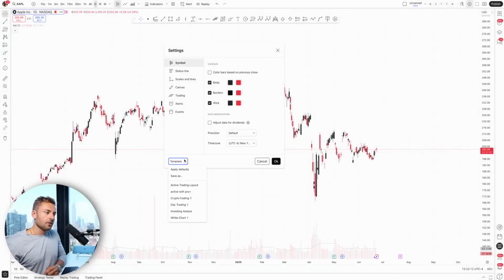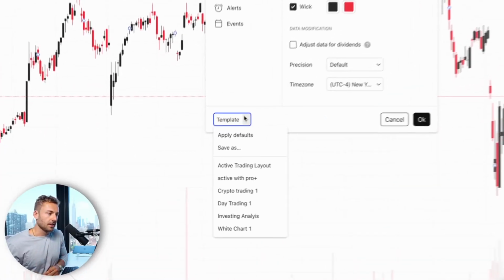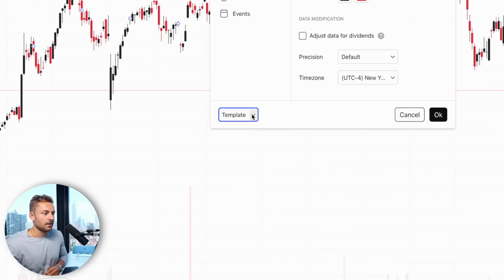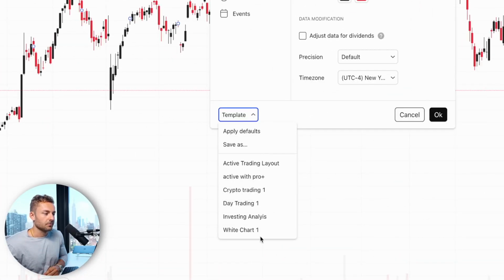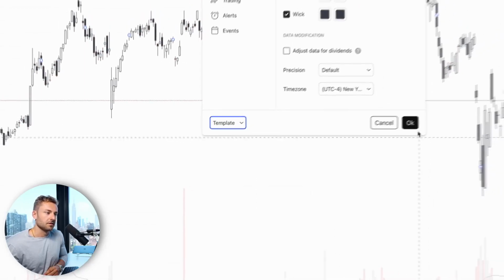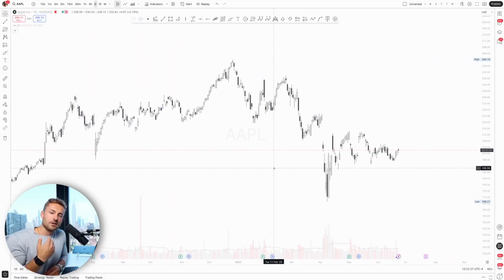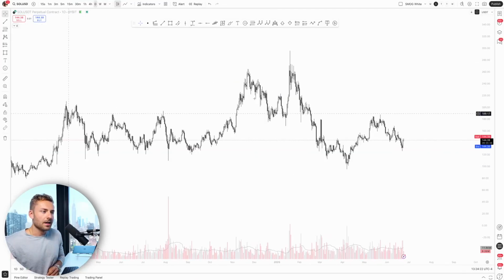Okay, and once you build this out, if you want to save a default chart setting, you can just click save as and name it. Then anytime you want to apply it, for example, I have white chart 1, which has my custom design, I can click on that, click here, and now it's going to bring me to the aesthetic that I designed. So now we have our chart set up.